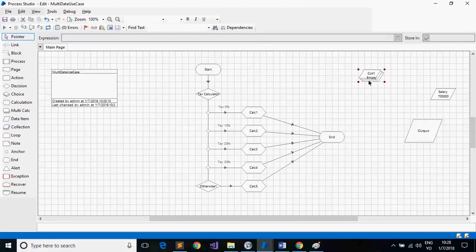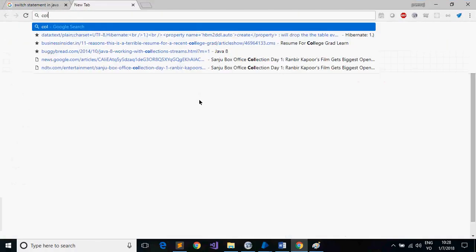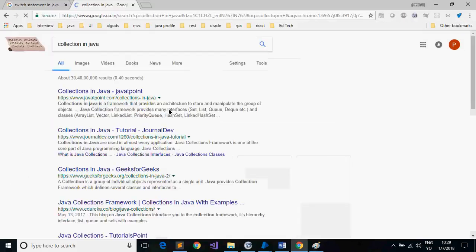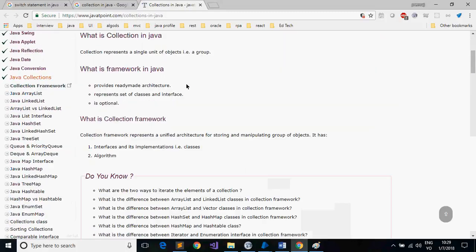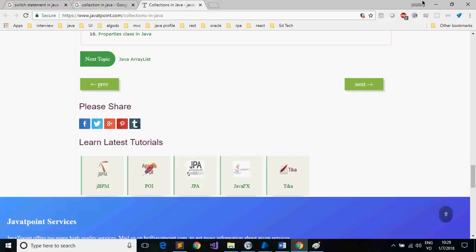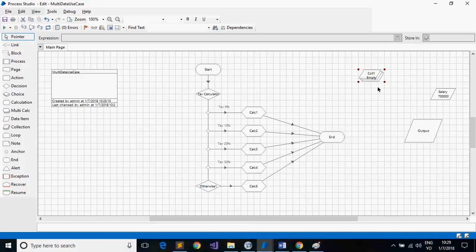Also, the name collection is used in programming languages as well. This is the same name, so collection is the same everywhere. If you check collection in Java, they are the same. This is the same concept that is being implemented in Blue Prism also. We are going to use the same stuff without writing a single line of code.